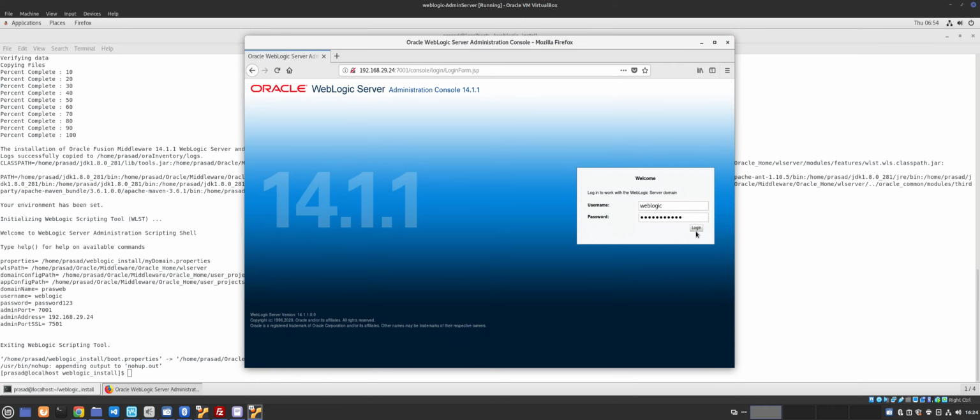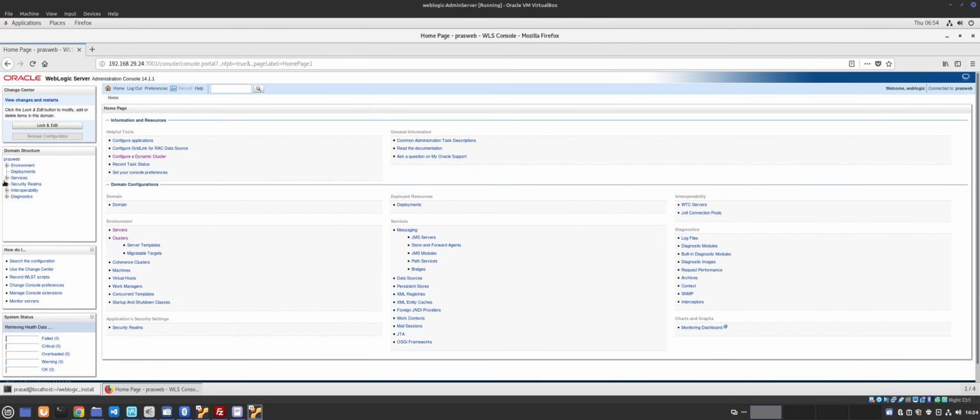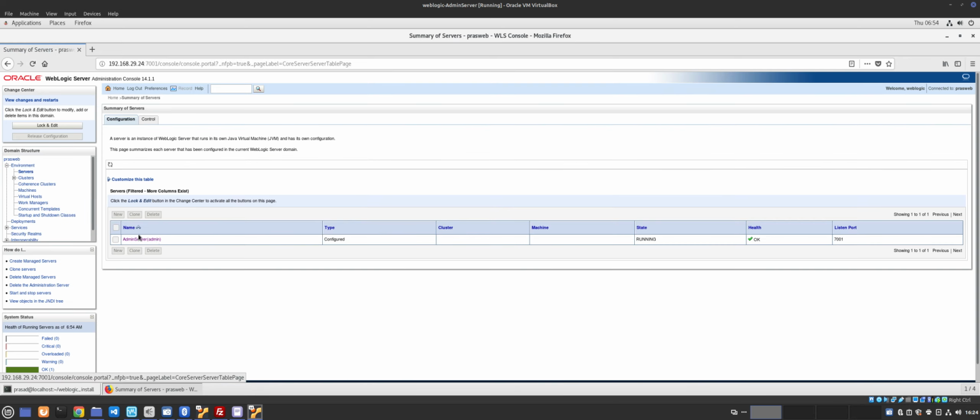Indeed, it has been. I'll just log into the admin server just to show you. This is my domain. Yeah, currently one admin server is configured. Health is okay, state is running.